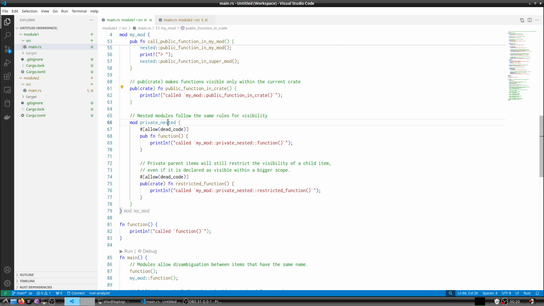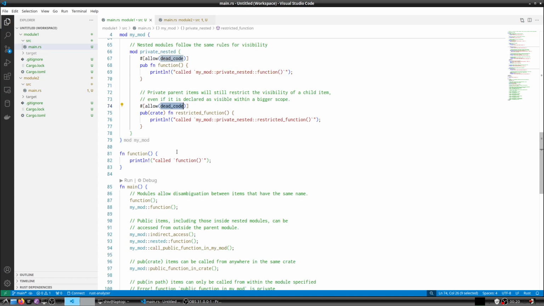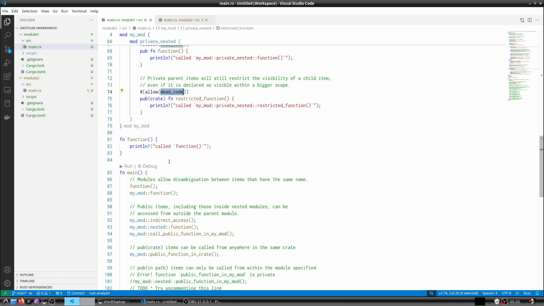Then we have private nested module. So this is dead code. This module is private, so from outside we can't call it. And both the functions cannot be called from outside. So this is the attribute dead code is used for these two, so that it does not give us warnings.